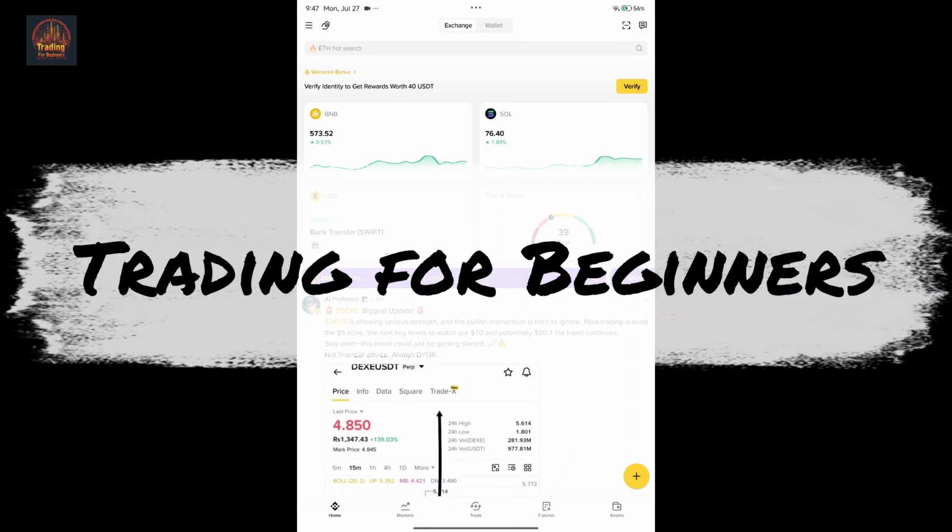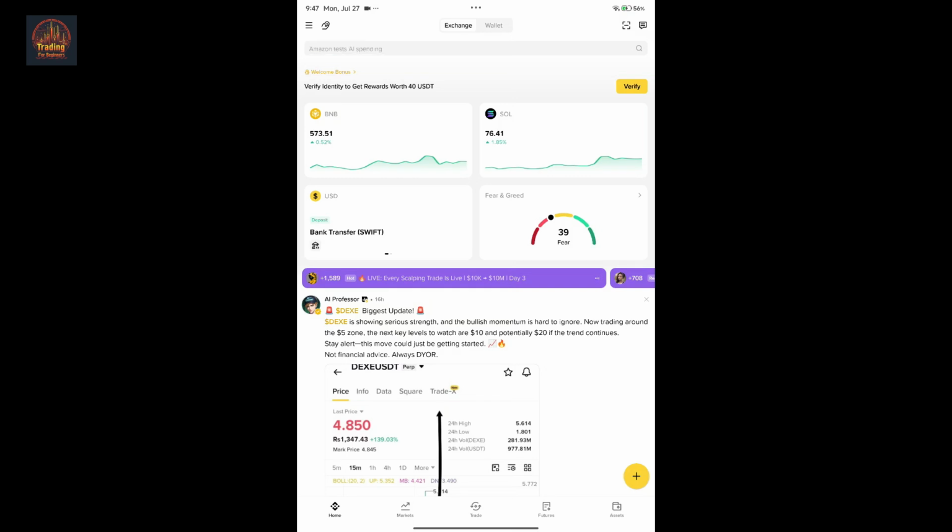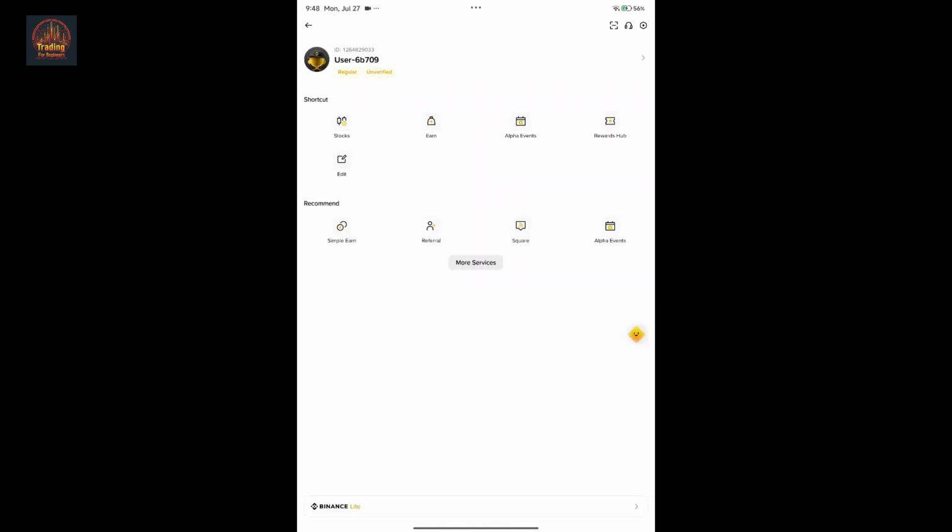If you're using the Binance app and want to log out of your account, then first of all, open the Binance application on your Android or iOS and make sure that you're inside the home page. Once you're in, go to the top left corner and tap the menu button. Soon after you do that, you'll end up in this page. Go to the top and tap on your user ID or your account name.